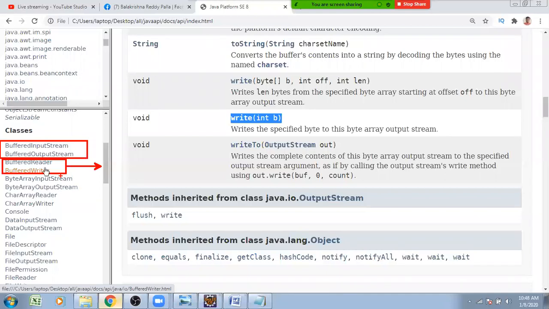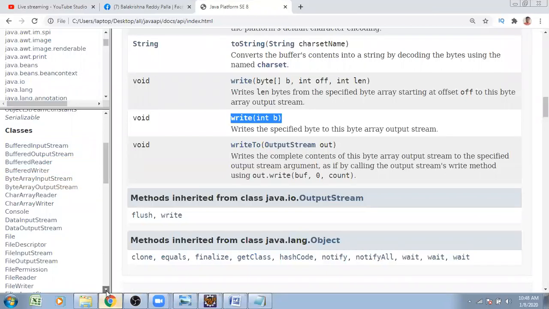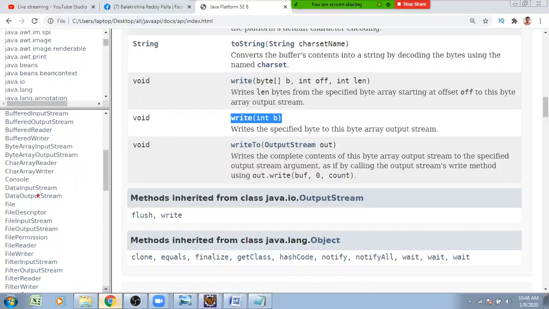Whatever I discussed under the IO package, try to observe: buffered input and output, byte array input and output are almost the same. Similarly, data input stream is finished and is almost similar to data output stream. Now we want to concentrate on this file.